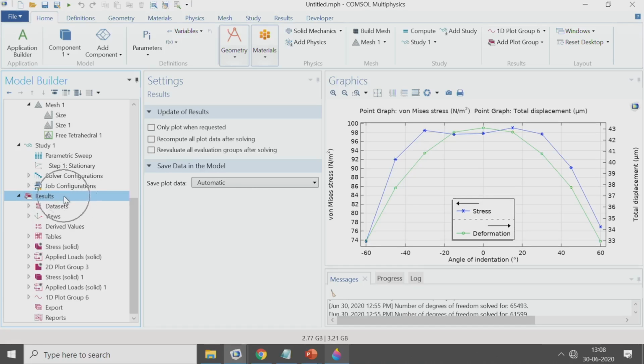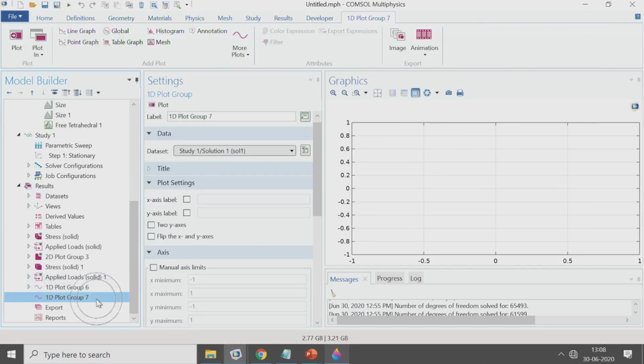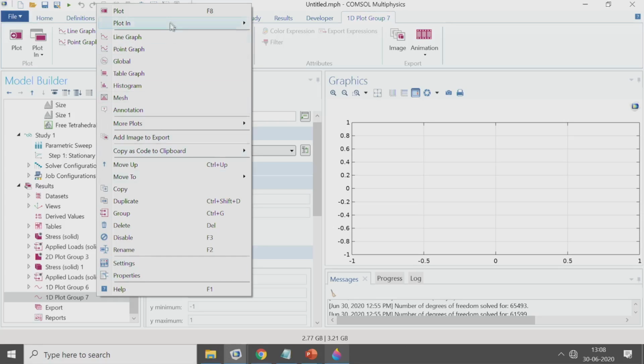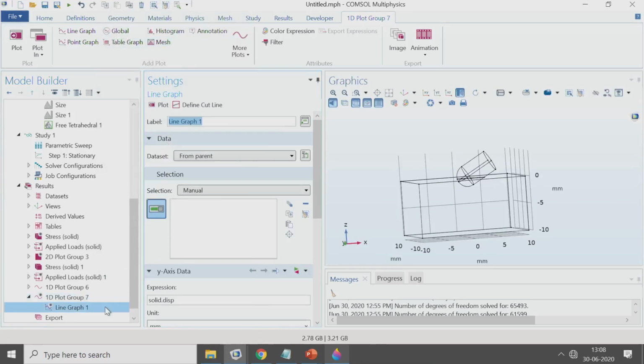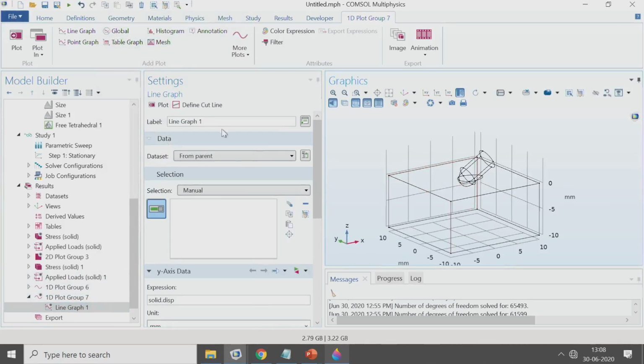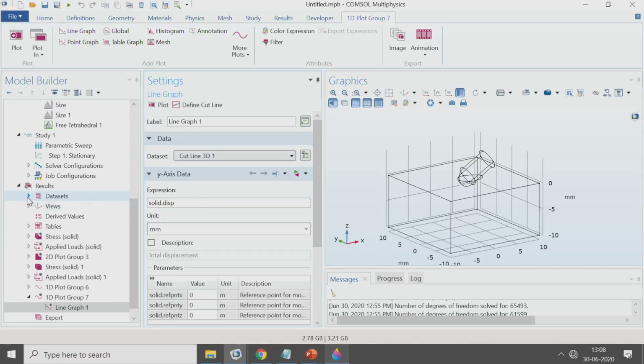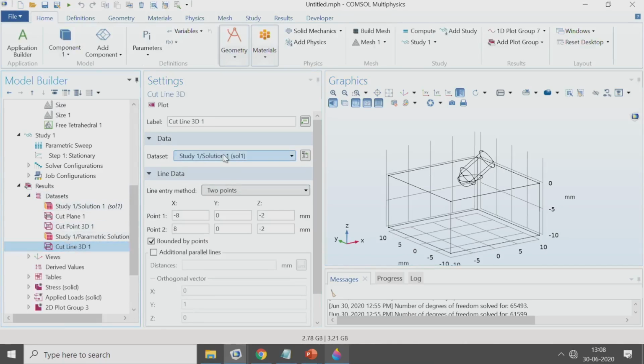So I add the results, right click on the results, 1D plot group, and in the 1D plot group, right click, I use the line graph. In the line graph, I can use any of the lines that is already available, or I can use the dataset cut line 31. Let me just see in the cut line 31. Yeah, I need to change the dataset to study 1 parametric solutions.